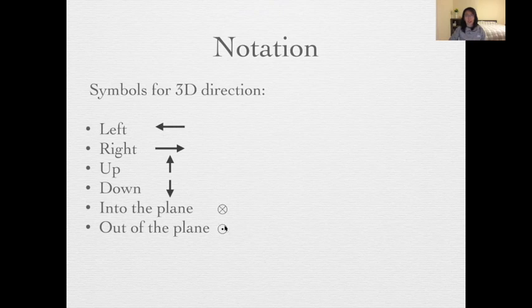And for the direction out of plane, you will see the head of the arrow shooting out, which is a dot, like shooting at you. So that will cover the direction out of plane.